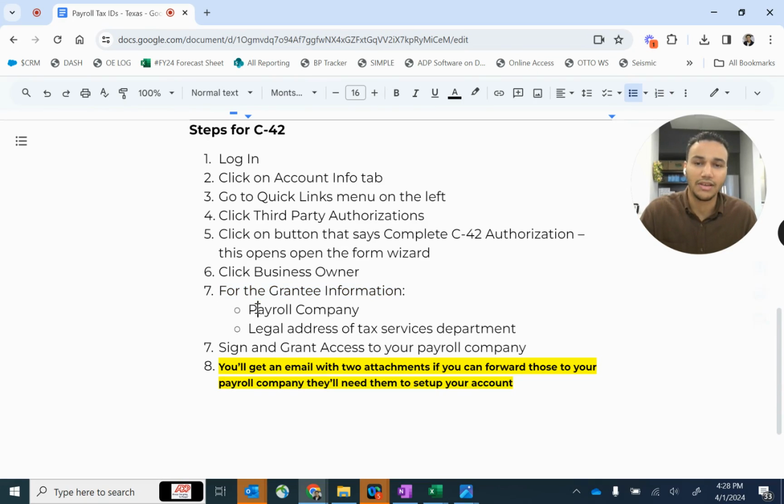Okay, and so if you're using a payroll company, you're going to type the name of that payroll company, and then you'll enter the legal address of their tax services department. This is you, the business owner, giving this third-party company permission to handle payroll taxes on your behalf. Okay, after you put in that company's information, you're going to sign and grant access to that company.